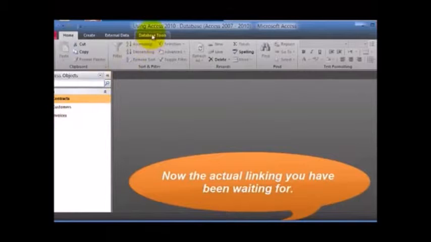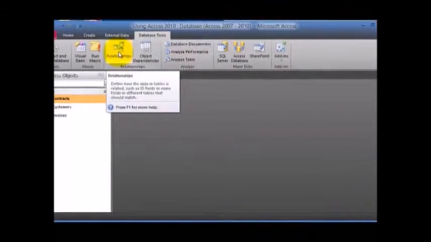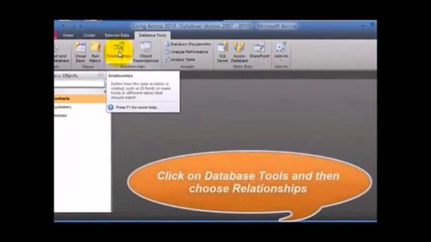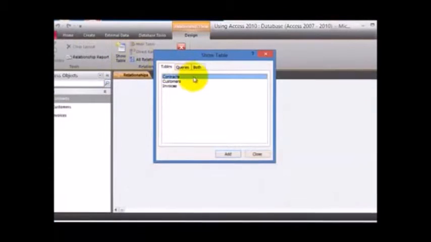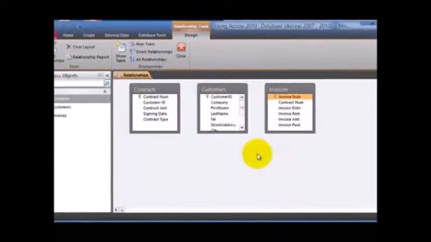To link them, you go under Database Tools, and then you click on Relationships. Notice it says Relationships. It defines how the data in tables is related, such as the ID in a field or the name in fields, how they match. So I'm going to pick all the tables. We just click on each one of those, contracts, customers, and then invoices. We add them all to the board, basically.